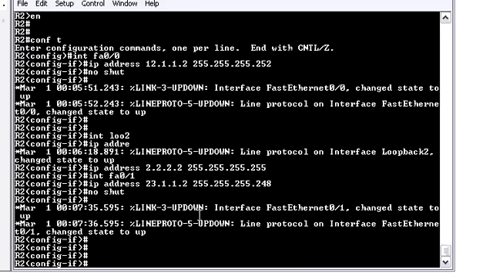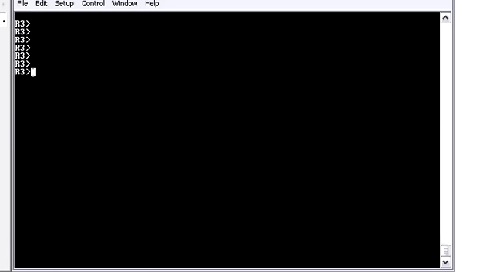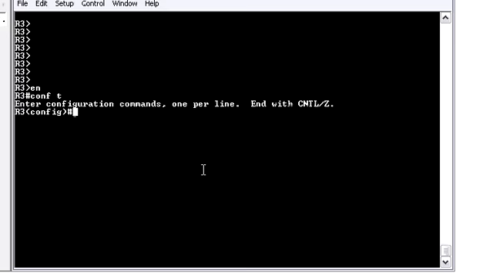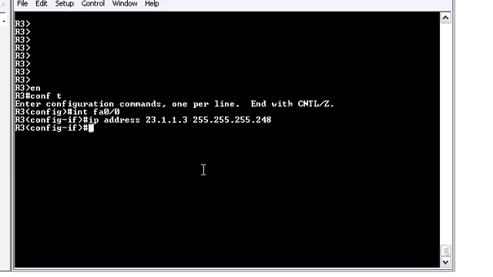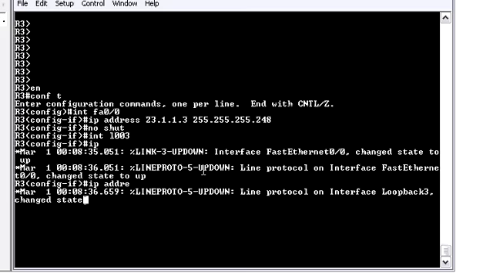Okay, I think this interface is up. Let me go to R3 and configure interface FastEthernet 0/0. The IP address is 23.1.1.3, with 255.255.255.248. No shut, and I'm creating loopback 3 with an IP address of 3.3.3.3.